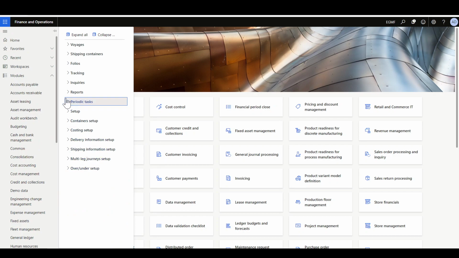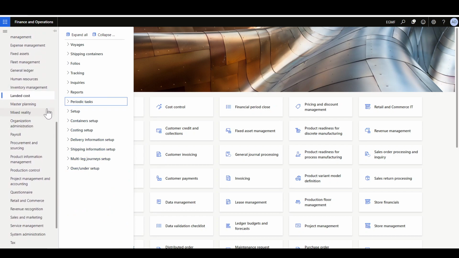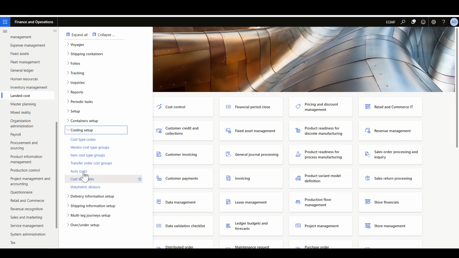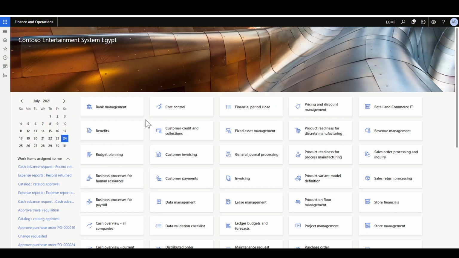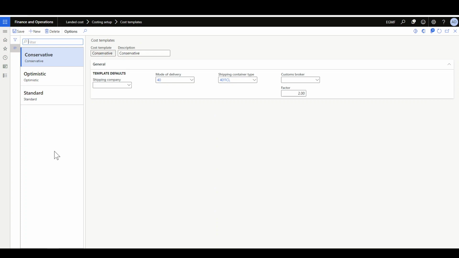You should find the cost template in the landed cost module, then setup, and then costing setup. You should find here the cost templates. So here I have three cost templates. The cost template might be applicable for a specific shipping company, mode of delivery, shipping container type, or a customs broker. The important part here is the factor. The factor for this standard cost template here is 1.